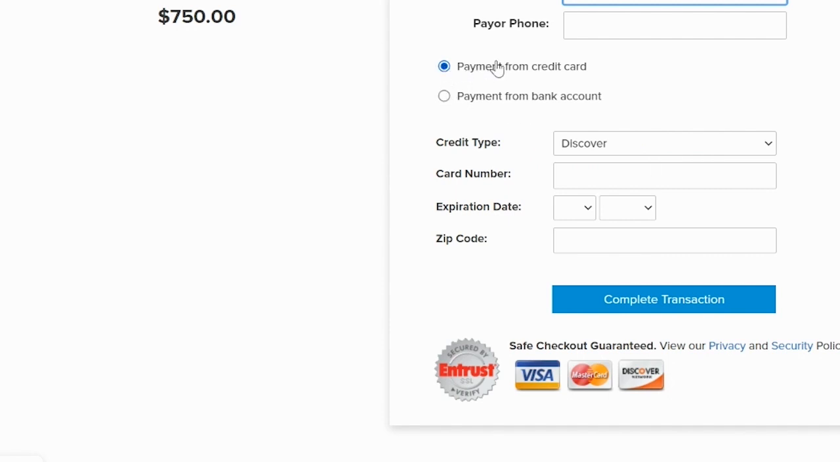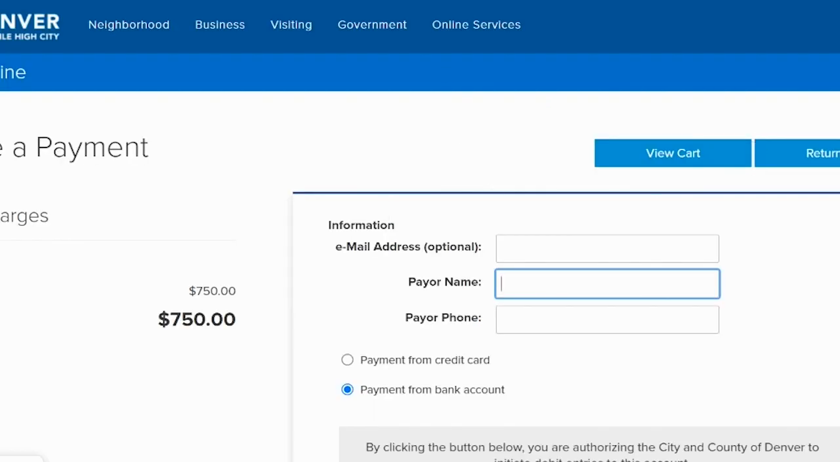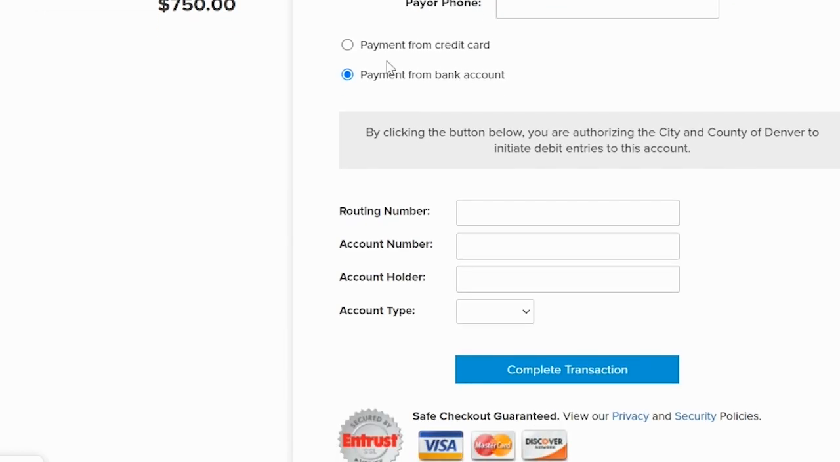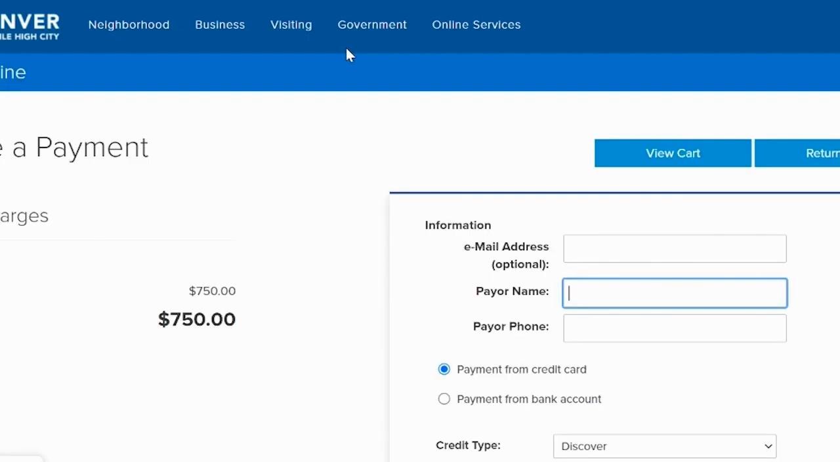If you say you're paying with a credit card, it's going to have this button highlighted. Or if you want to pay with a bank account, you can select bank account. For this example, we are going to say that we're paying with a credit card. If you're paying with a bank, you need a routing number, the account number, the account holder name, and the account type, whether it's checking or savings.